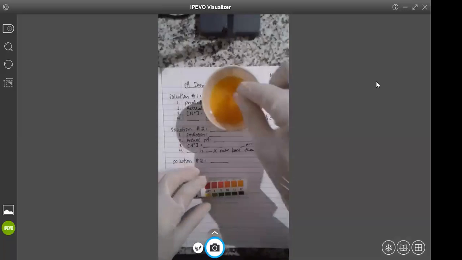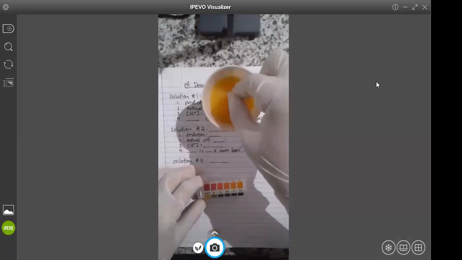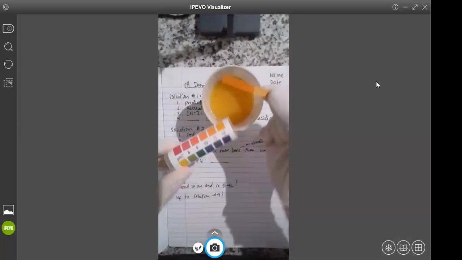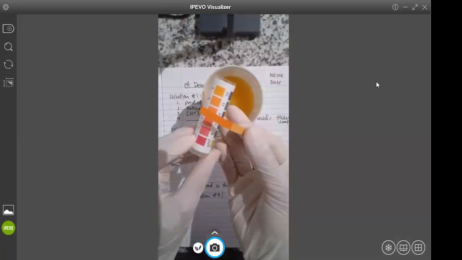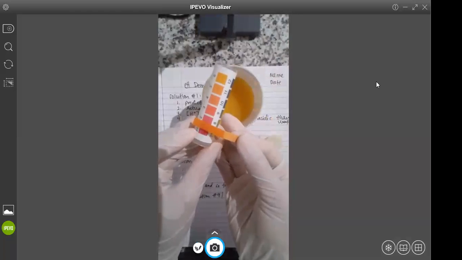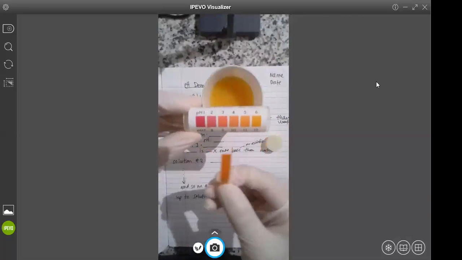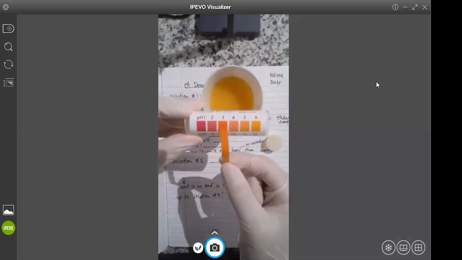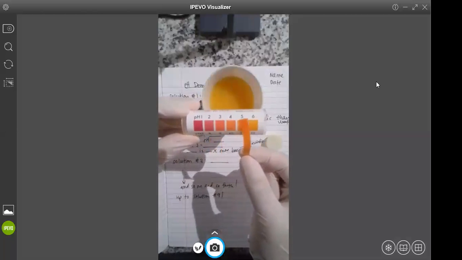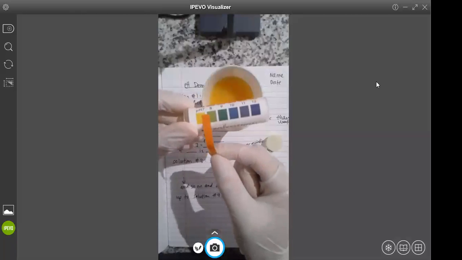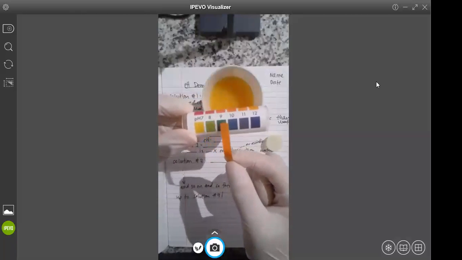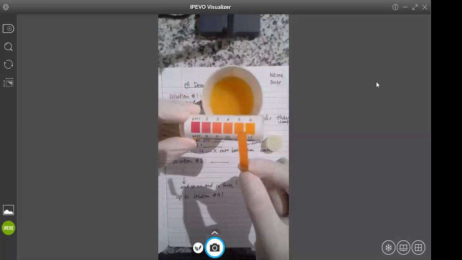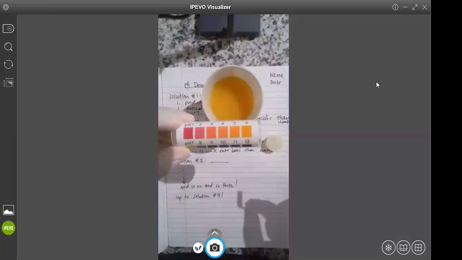So as you can see, I'm dipping it into the orange juice. And then we're going to compare the color here, to see if it matches with the number. Let me hold this for you so you can see. Does it match with pH 1, 2, 3, 4, 5, 6, 7, 8, 9, 10, 11, or 12? Okay, if you need to pause at any point, you can always pause to go look at it.